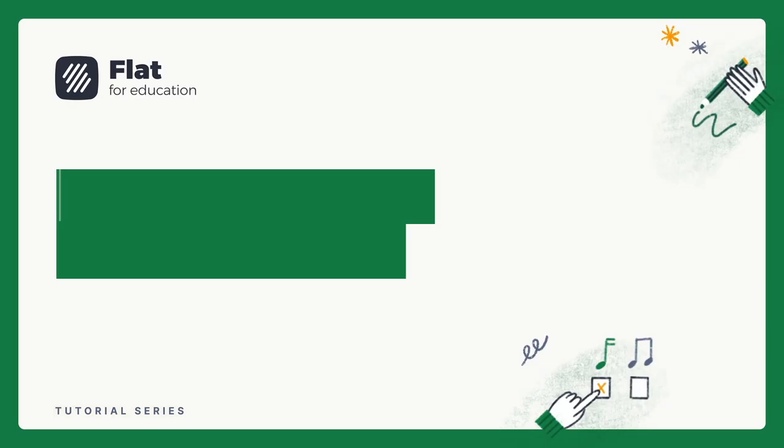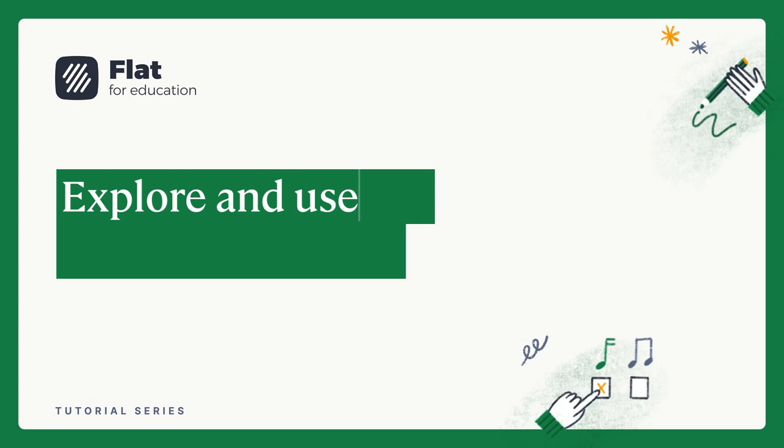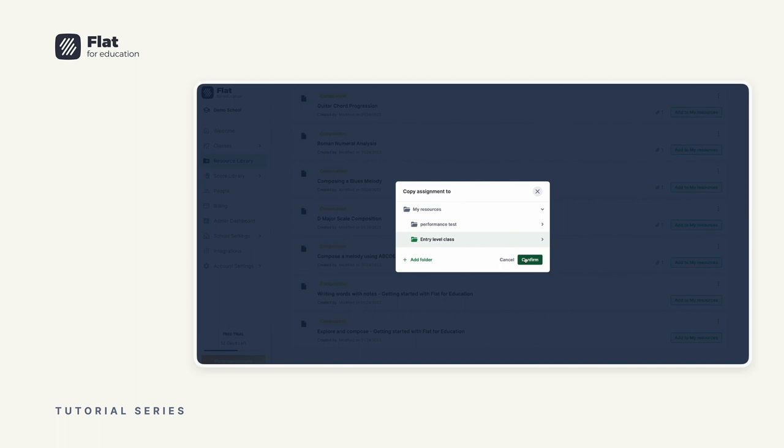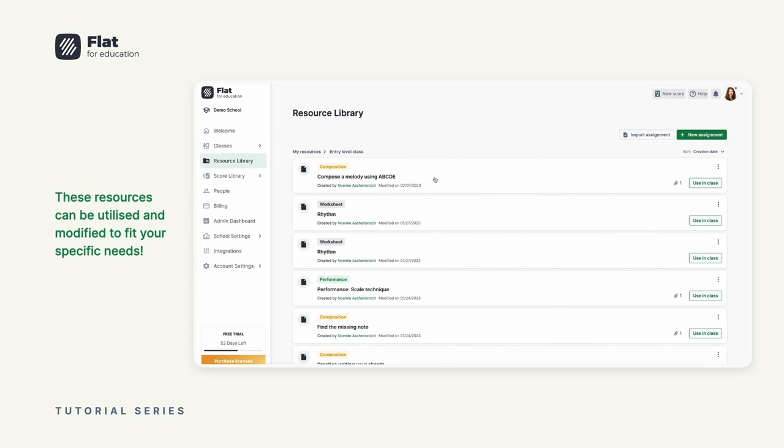Last but not least, do you want to know how to explore and use the sample resources? Explore the sample resources provided by FLAT for Education, a collection of various assignments intended to assist you in discovering the possibilities in the assignment creation process. These resources can be utilized and modified to fit your specific needs.